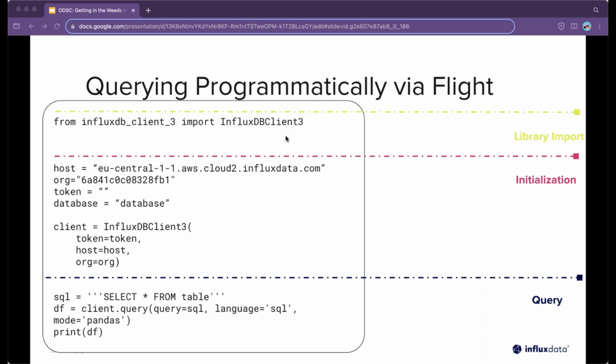With that, you have your host, which is your URL. This can be either a localhost or something cloud-based like this one is. You have your organization ID. That basically is just a part of the authentication. Then you have your token. Your token is what says what is allowed to be read or written into your database. And then you have your actual database name underneath. So those four components basically help authenticate and make sure that you have permission to either write or read from your database.